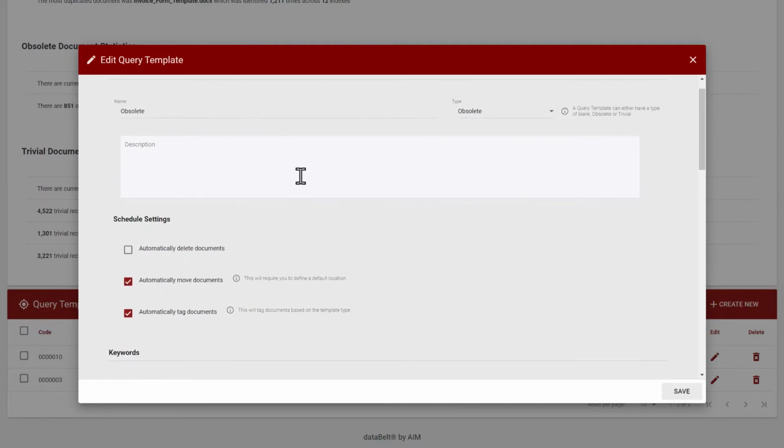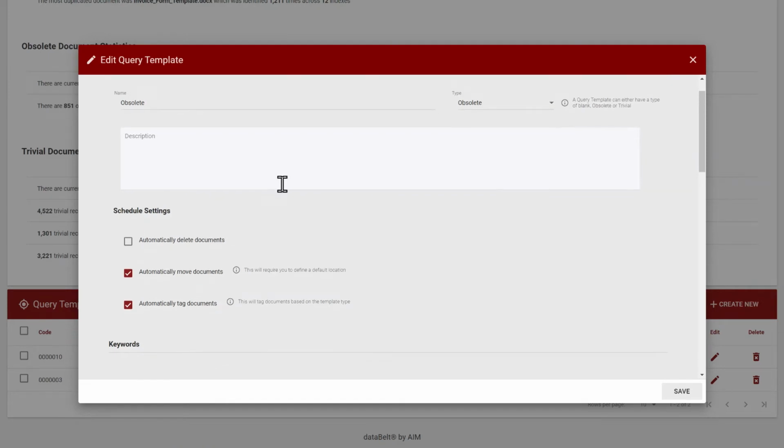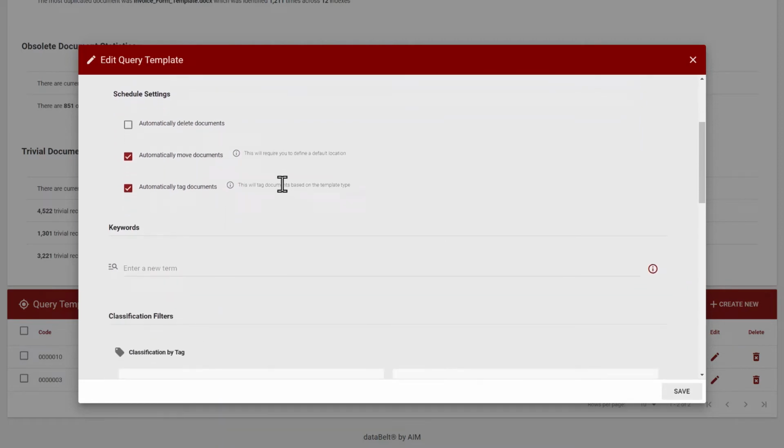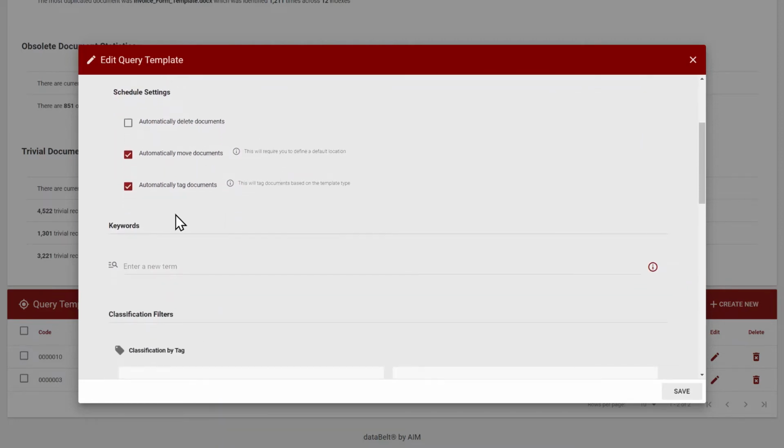We also have a description field there, so useful for any other users that are coming across a query that perhaps you've created to understand its use. Schedule settings are important. When this is automatically run, we need to tell DataBelt what to do with the results that it finds. So in this case, I'm choosing to not automatically delete documents because although they are obsolete, they may still have some use. There may be a very old supplier invoice, for example.